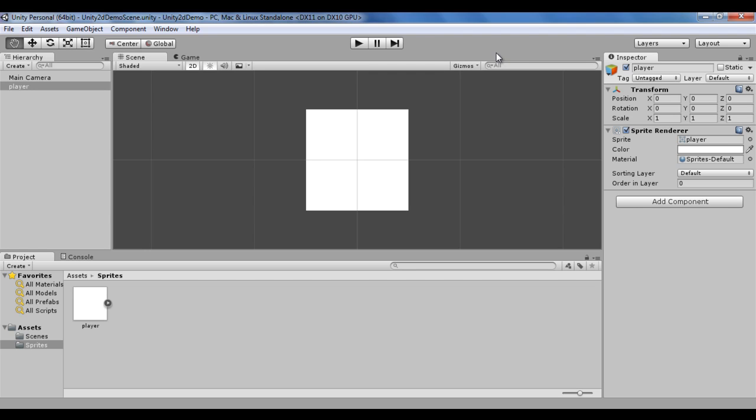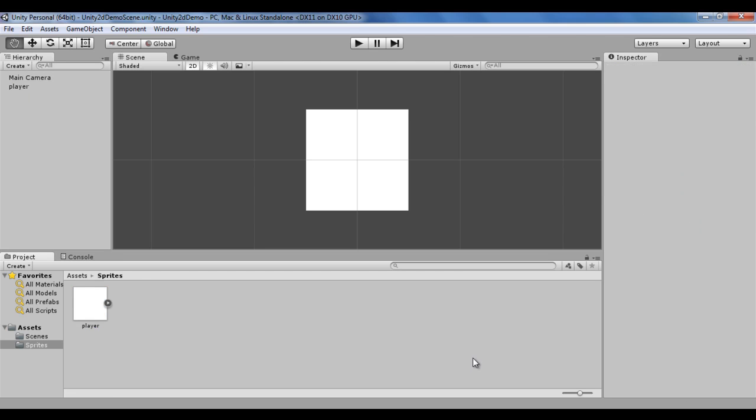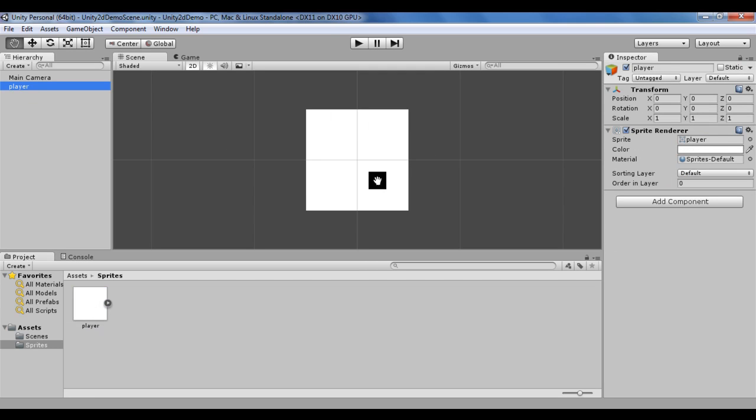Global space or the world coordinate system will not change, whereas the local coordinate system or self-coordinate system is going to change with respect to the rotation of the game object. That means here I have a player. You can see that I brought a player inside, and the player has the pivot set to center and it is placed properly in the scene at the origin.